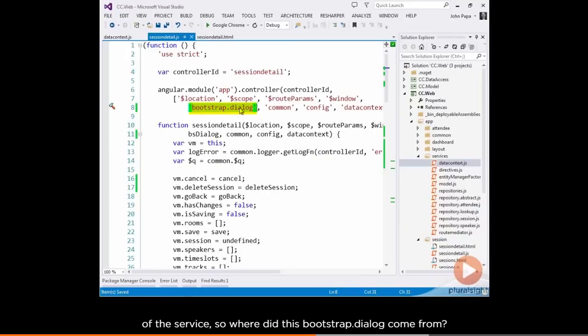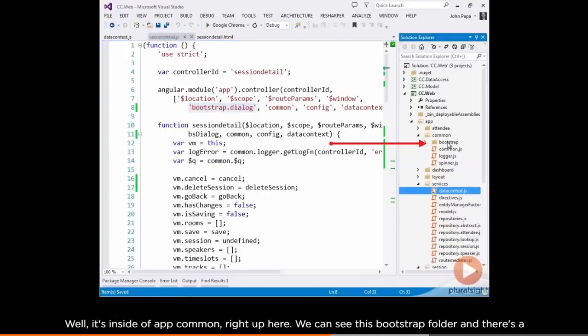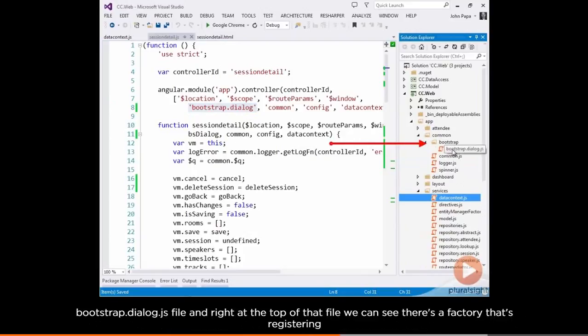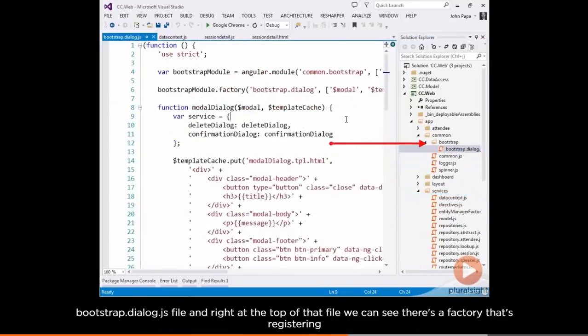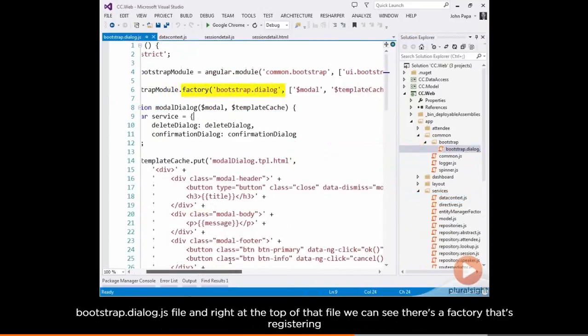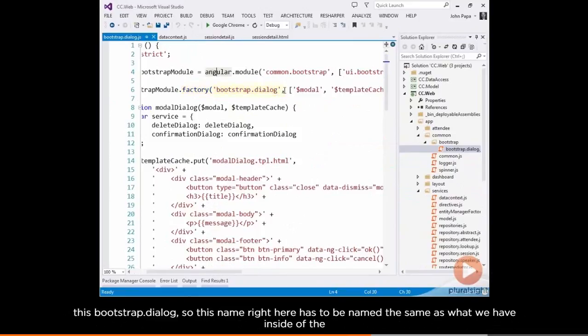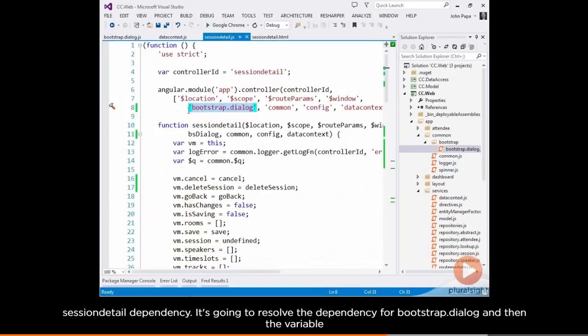So where did this Bootstrap dialog come from? Well, it's inside of app common right up here. We can see this Bootstrap folder, and there's a bootstrap.dialog.js file. And right at the top of that file, we can see there's a factory that's registering this Bootstrap dialog. So this name right here has to be named the same as what we have inside of the session detail dependency.